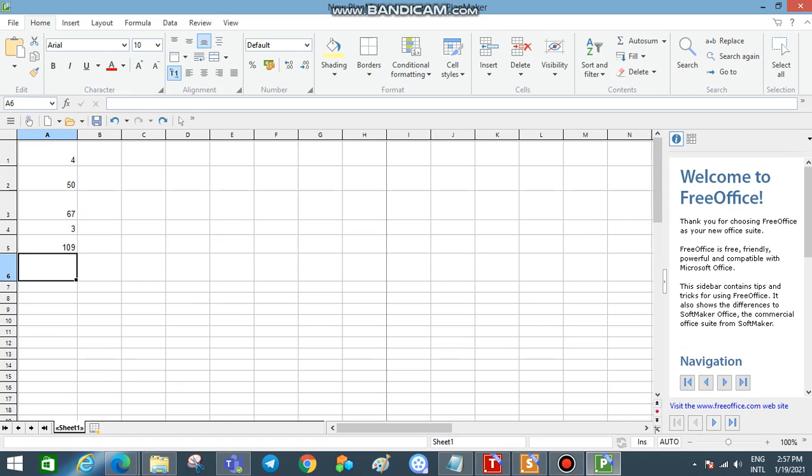What you have to do, not only in addition but in any formula, the first thing is to type the equal to sign. Without an equal to sign, it will give an error. You can't calculate any cell without an equal to sign at the beginning. Okay, so now let's start.